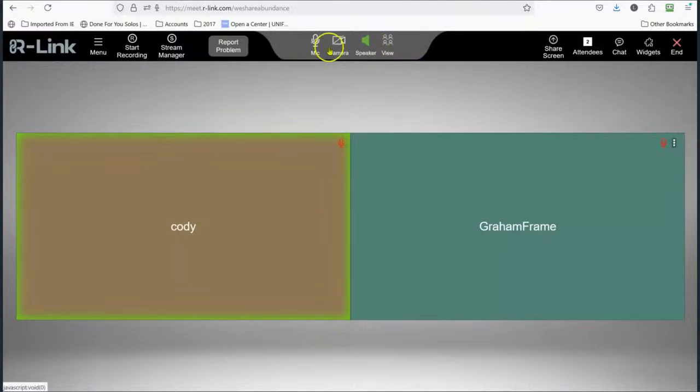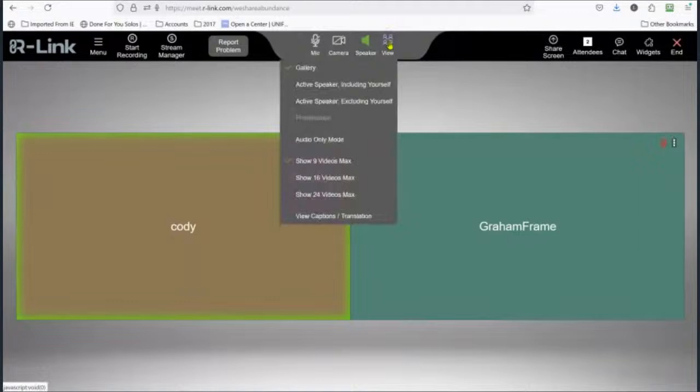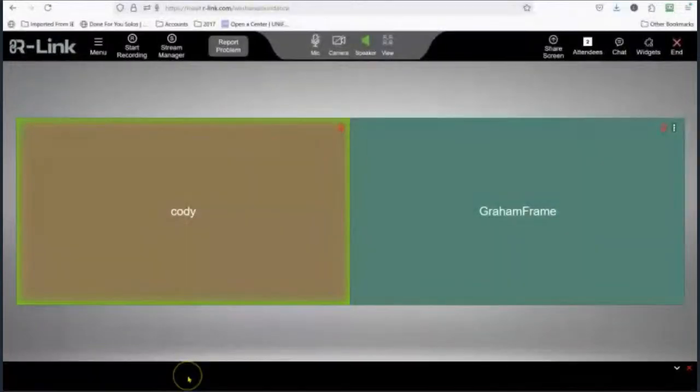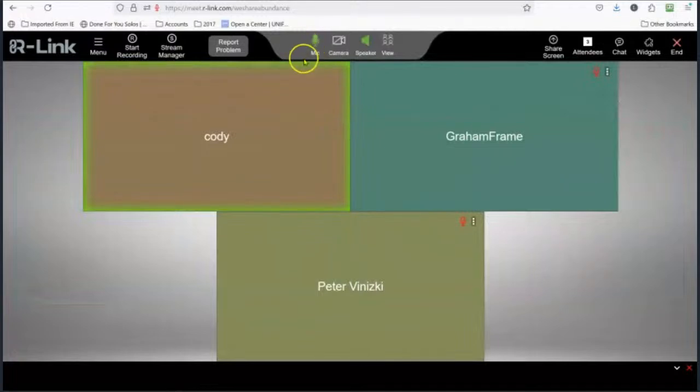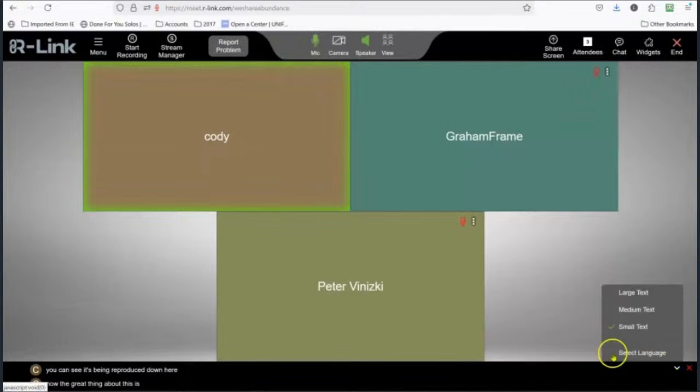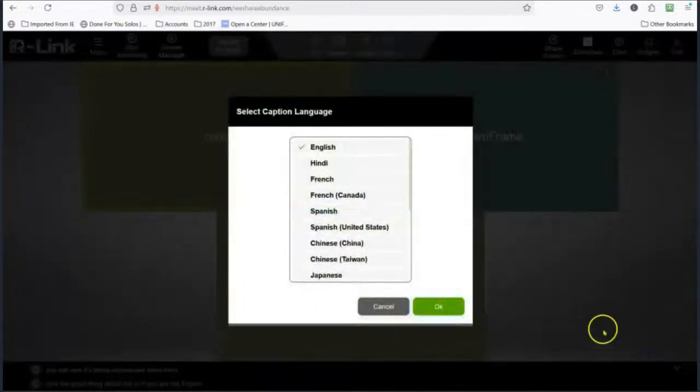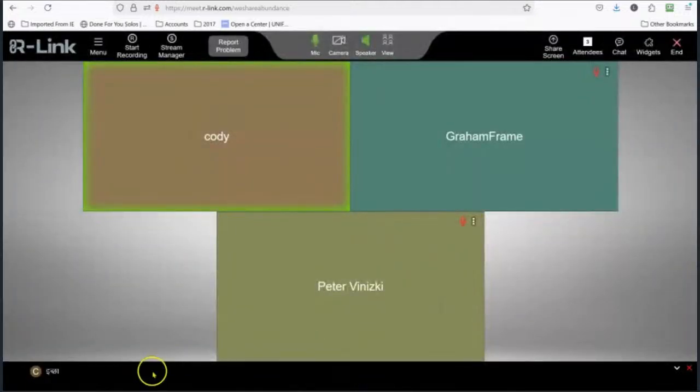But one of the most important things in this top panel here is this item, because here you can choose this bottom option and you can see it opens a bar down here. If we have some text going on here, you can see it's being reproduced down here. Now, the great thing about this is if you're not English speaking, you can select a different language. Maybe Hindi, and you'll see that this text down here will change to Hindi. Okay?